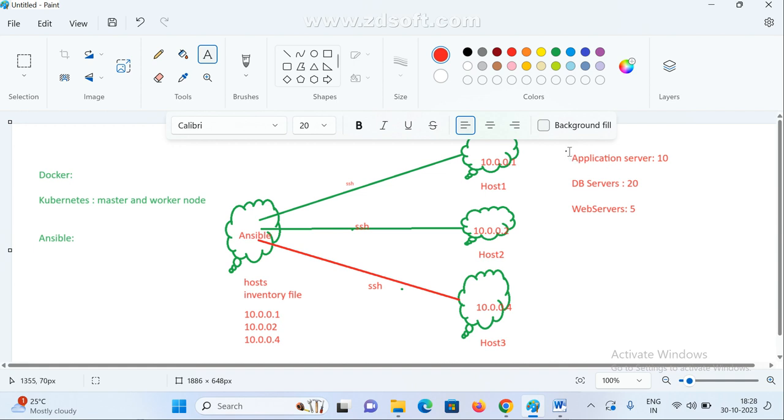So now I have 20 application servers, 10 application servers, 20 DB servers, 5 web servers. Now I want to install something on the DB servers. This DB server host machine information is where we have to update. So there is one file, right? The host file, now got it in the Ansible server.